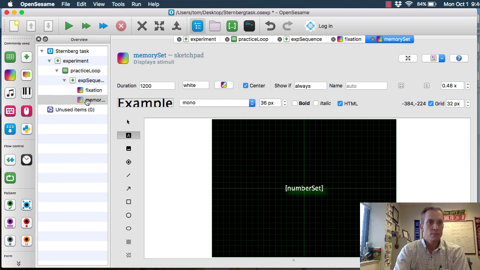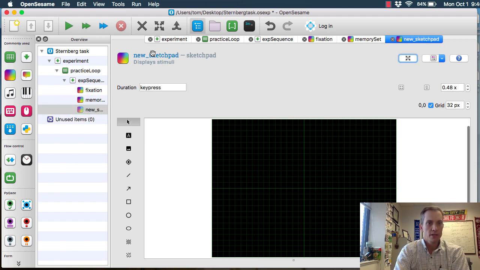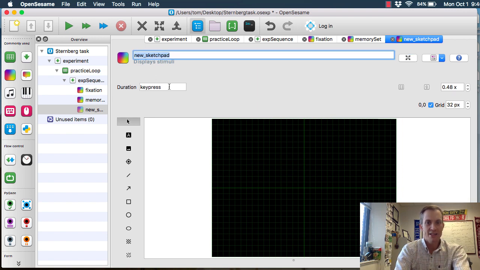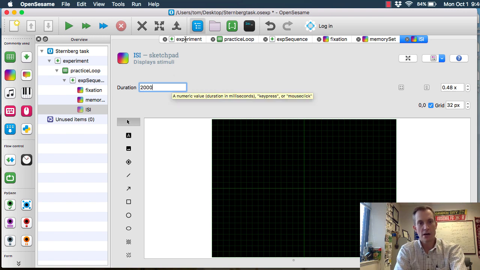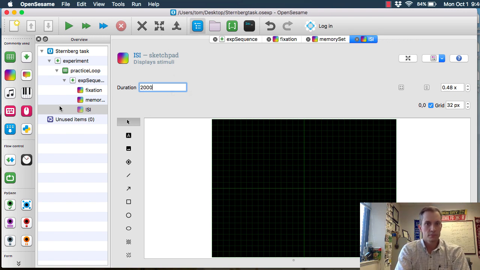After the memory set, we're going to present a blank screen. So we'll put another sketch pad. We're going to call this ISI, for interstimulus interval. We don't have to put anything on the sketch pad, but we do have to display it for 2,000 milliseconds. After the blank screen displays for 2,000 milliseconds, we want to present our probe.